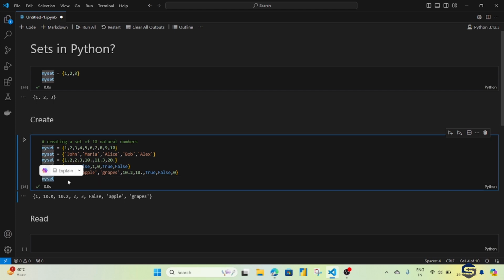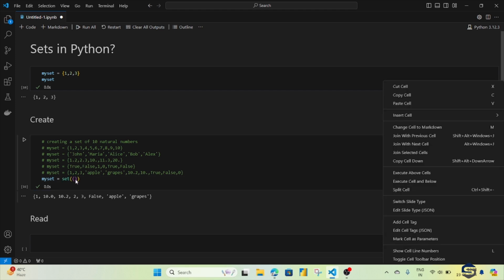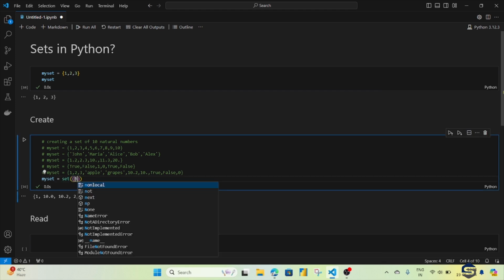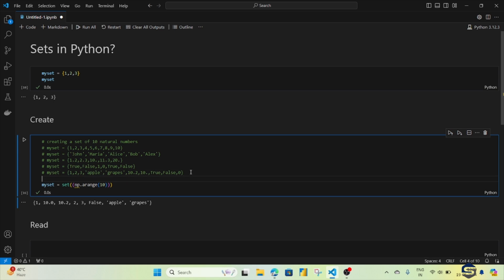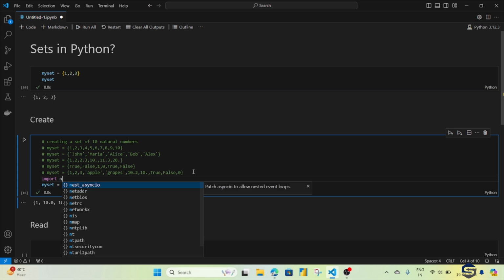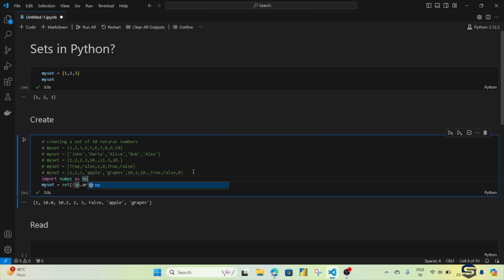So for this, just select all this and comment it. Now I'm going to create my set using the NumPy library. So here, np.arange of 10. That means we are going to start from 0 to 10. And for this you need to import your NumPy library first. So import numpy as np.